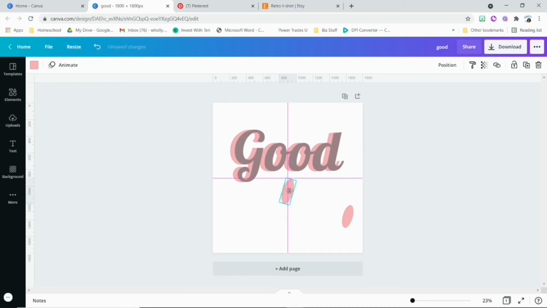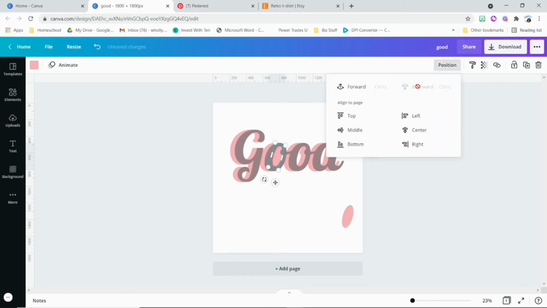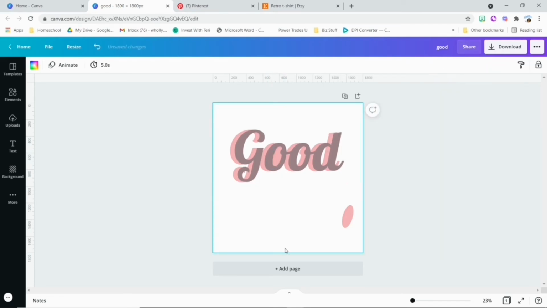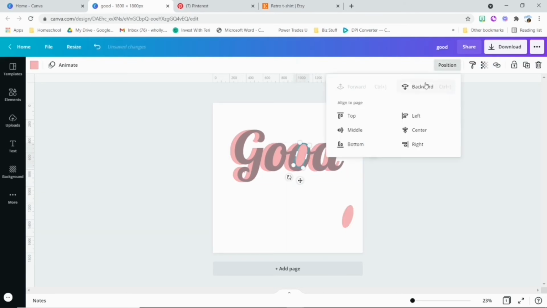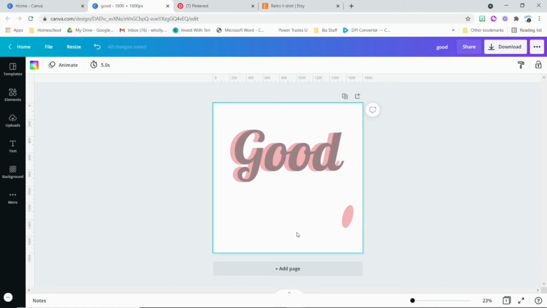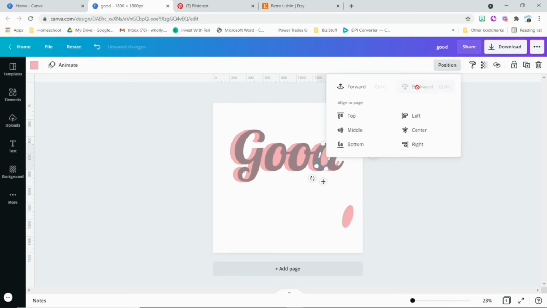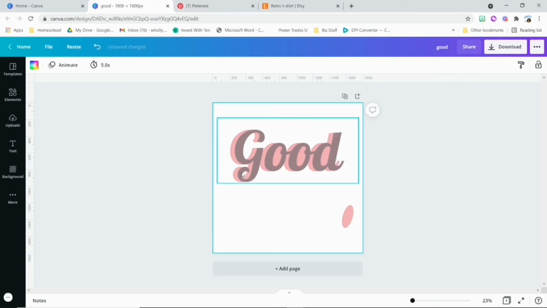background. So once you place it where you want, you're going to position it to the back. See? And it fills it in. So let me do that again. Position backwards. So it fills in that white space. Let's do that again. Position backwards, and then this little one right here.